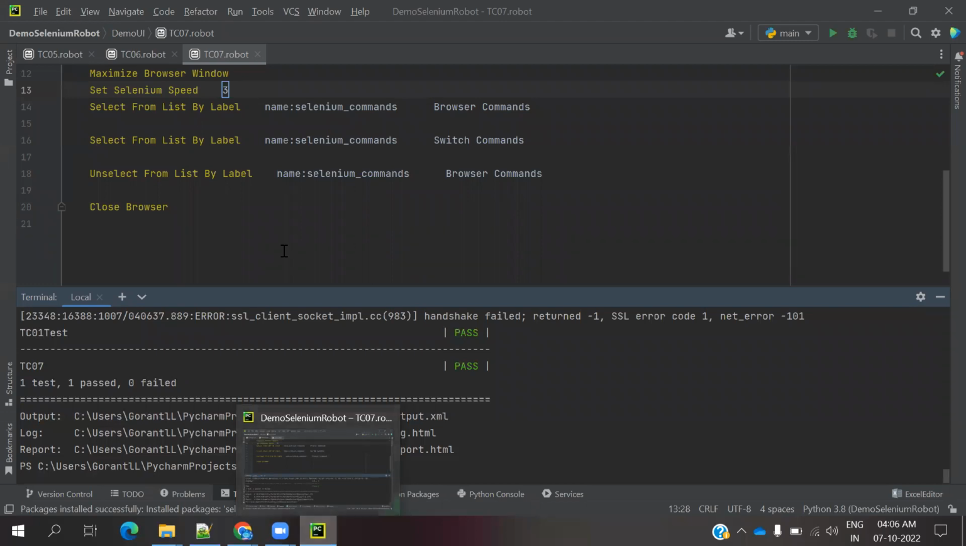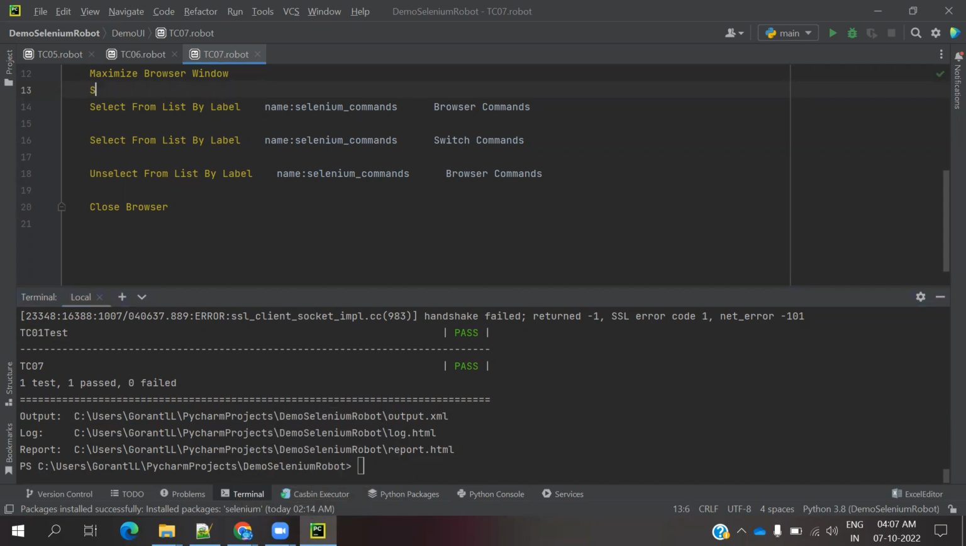And how can we overcome the fixed wait for one particular time? That is the implicit wait. The implicit wait will wait for however much time we set up. The default is 0 seconds only. It will wait for as many seconds as we set up.